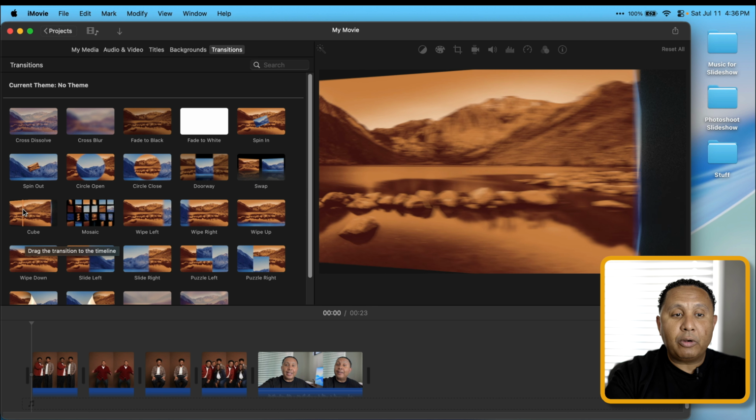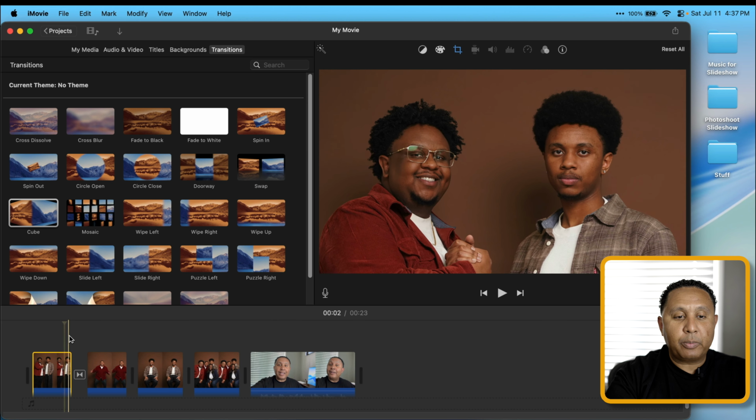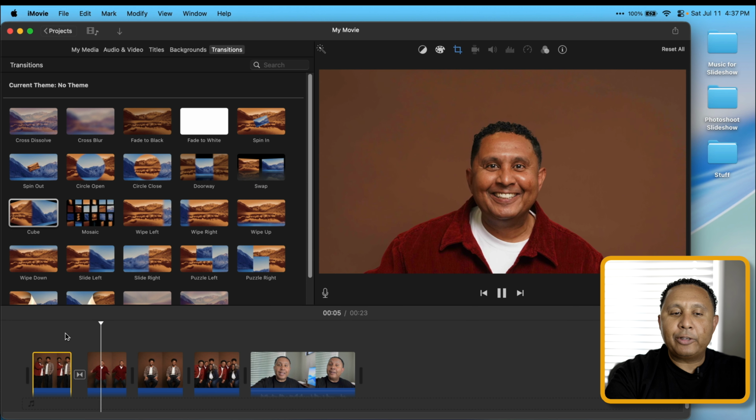I'm going to take cube here and drag it into the timeline between photos 1 and 2. And if I do that correctly, what should happen is when I get to the end of the first image, I get a transition to the next one. So let's go here and press the space bar, and you'll see I get a nice transition.